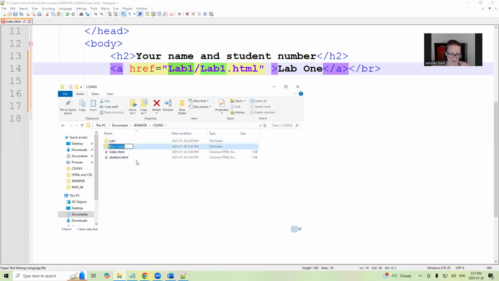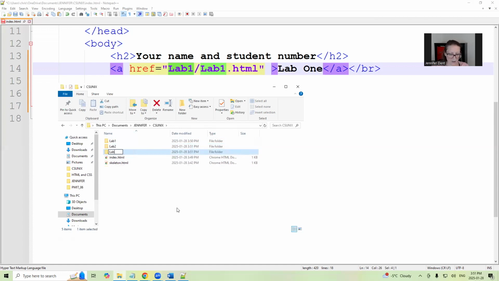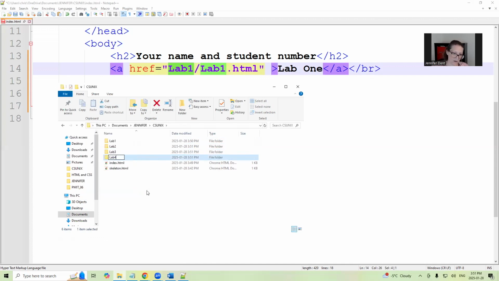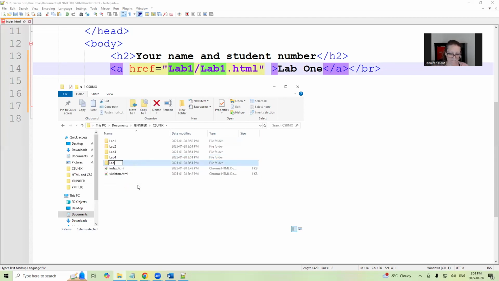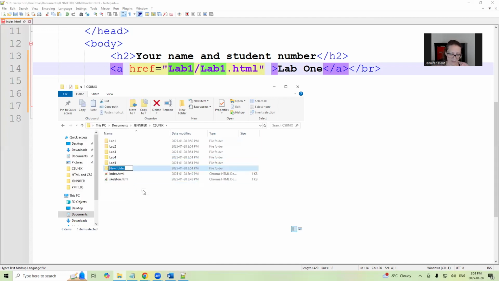New folder, lab 2. New folder, lab 3. New folder, lab 4. New folder, lab 5. New folder, lab 6. Okay, so we're all set up to put our files for our labs.